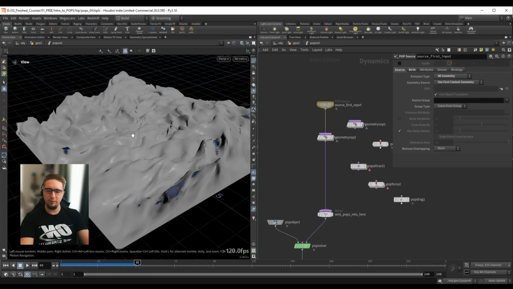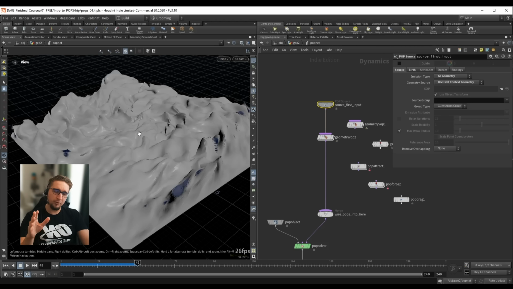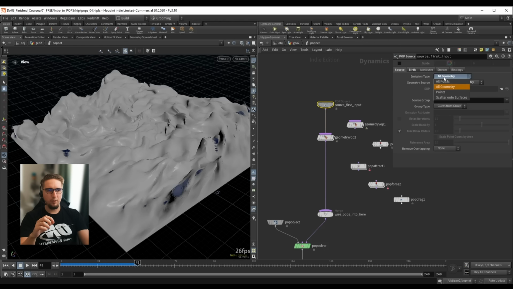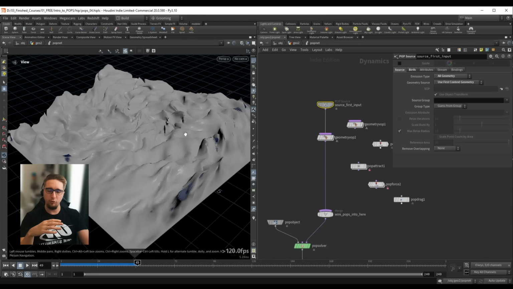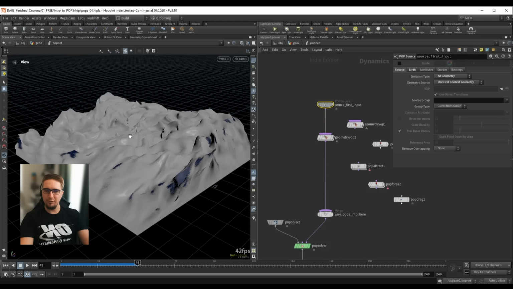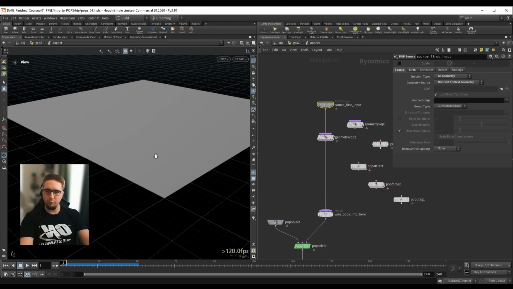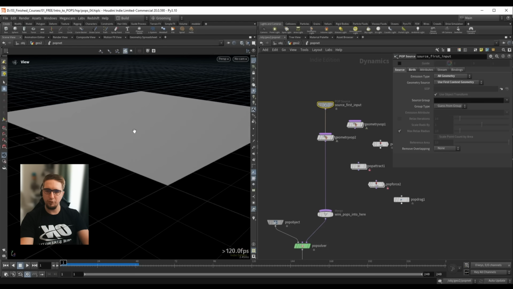So what's happening here is that this all geometry setting will bring in the points and bring the primitives along with the points. Usually with the other emission types, whether it's all points or scatter onto surfaces, this disregards the primitive geometry whether you have it or not. But when it's set to all geometry, this will carry over the curves and the primitives and polygons and really everything on top of the point. So this is the result that we are getting. And what's happening here is that each frame we are spawning a different sheet of polygons. So we are sourcing in grids every frame.